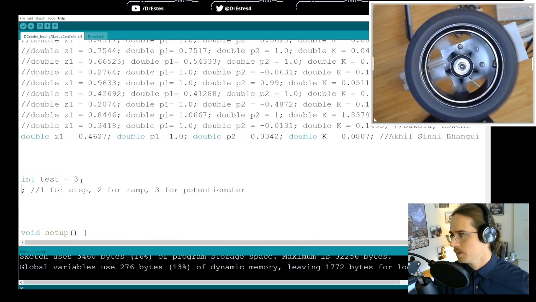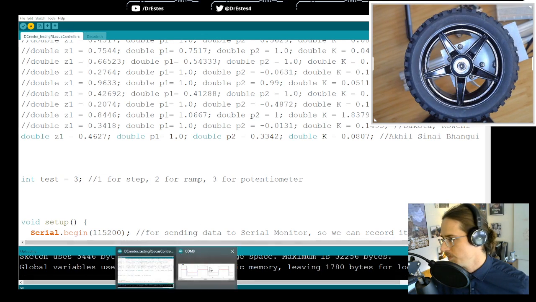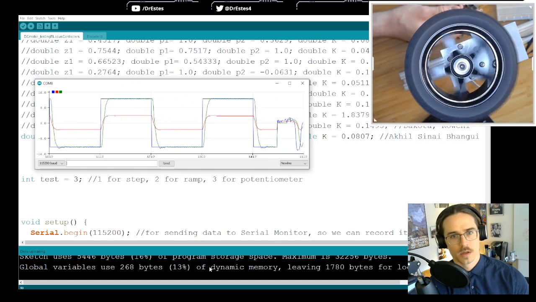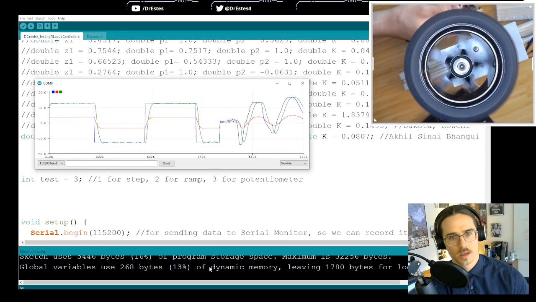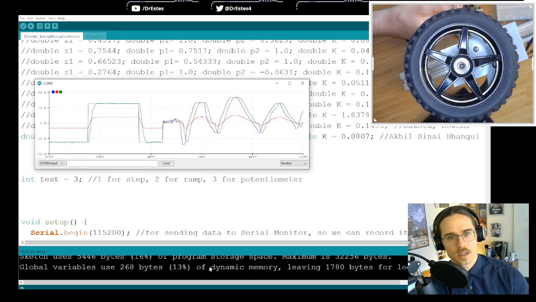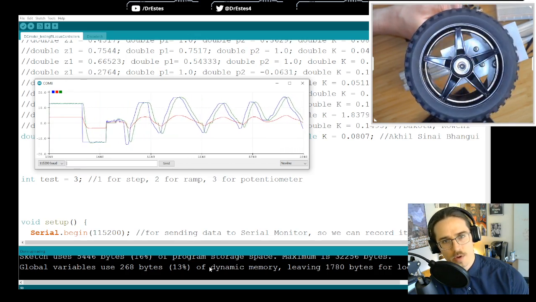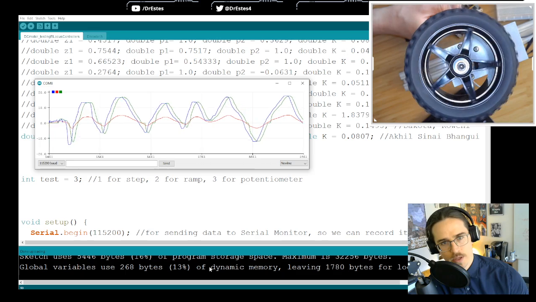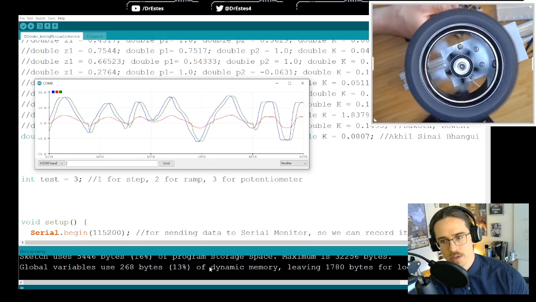I want to try using the potentiometer to give it some random reference. We'll run it around a little bit. Yeah, it's interesting, the trade-offs with these. There's a little bit of lag with this one when I create a sort of ramp signal. You can see that there's a little bit of lag between them. But when it comes to a step, it looks really smooth with that.